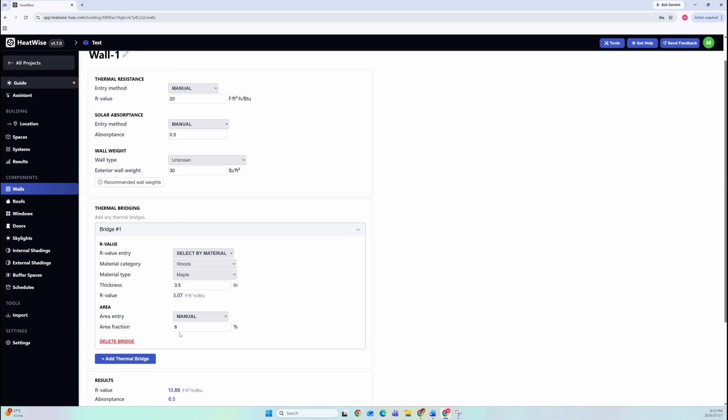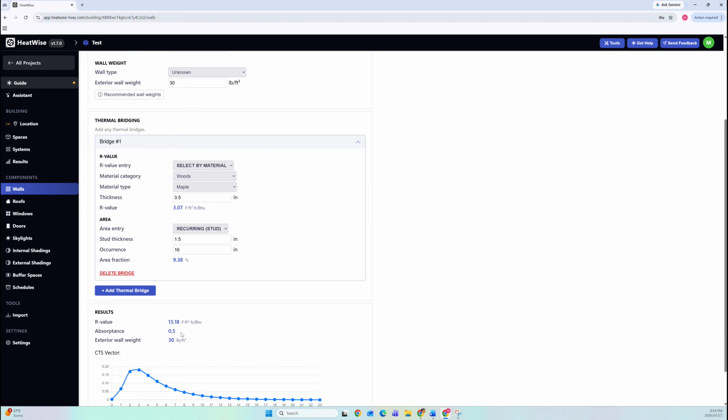And again, we can enter the area fraction as a percentage, or we can actually use a recurring stud option because this is very common. So it may be easier to just add your recurring stud. So let's say this stud was a 2x4, so it's actually about 1.5 inches thick and is every 16 inches on center, and we would get an area fraction of 9.38%. So it just calculates it for us, and you can see it computes the R value, the final R value in the exact same way, just that it has these intermediate values populated for us based on these inputs.